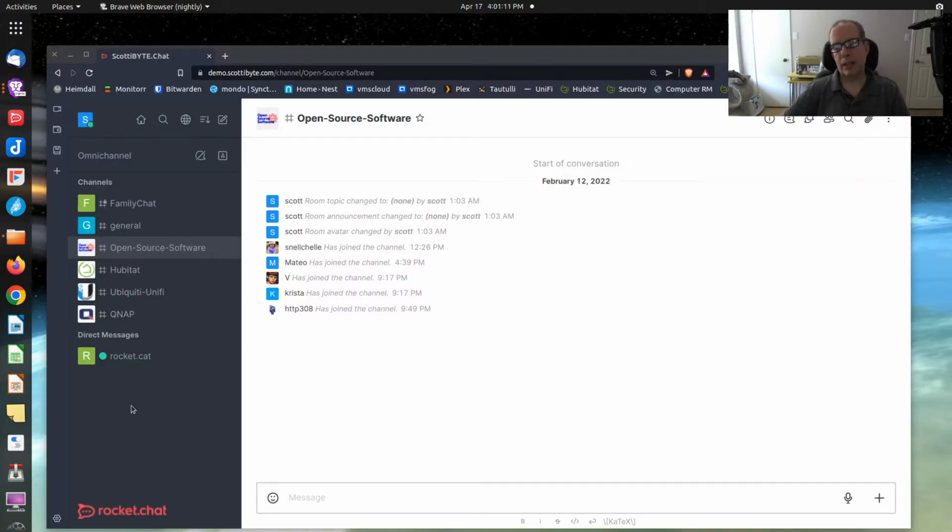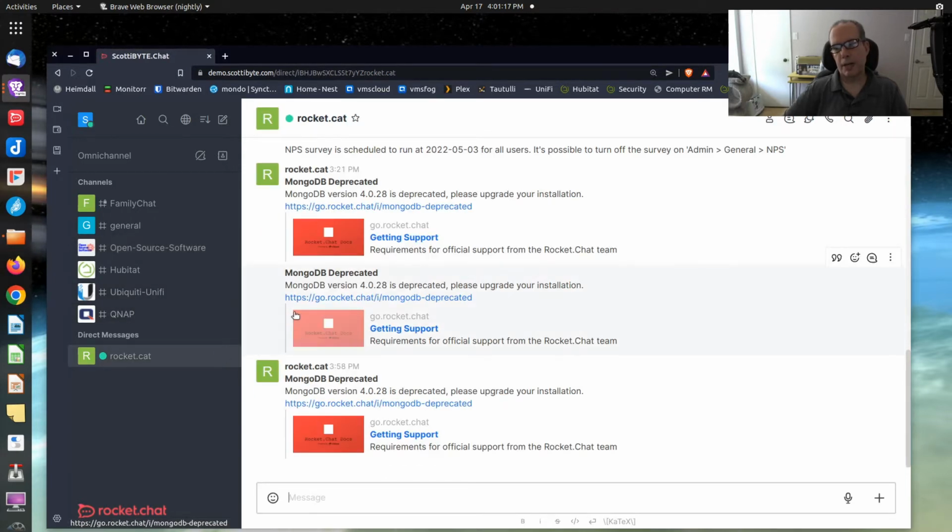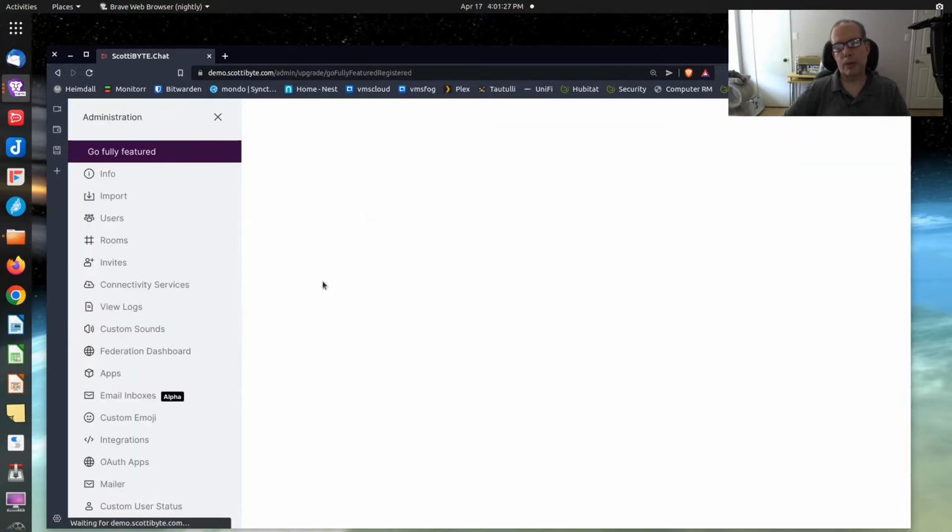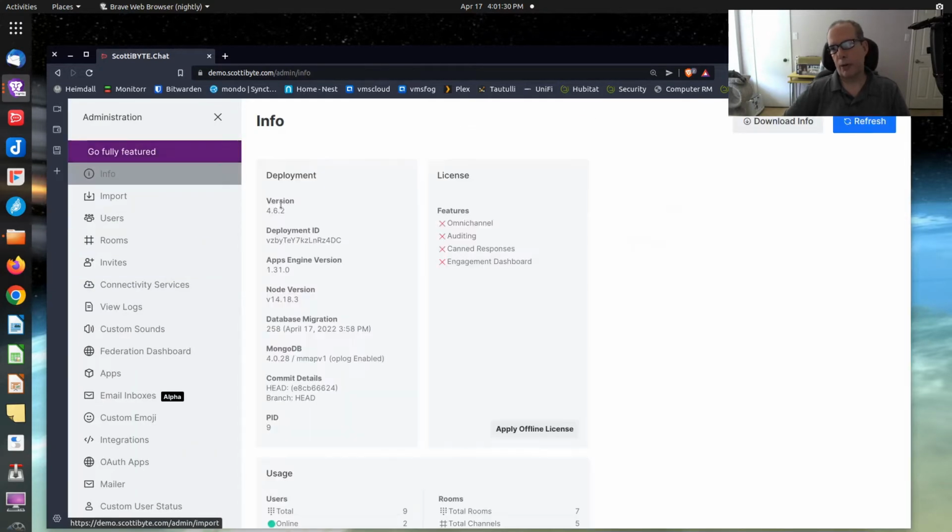Here we are back at the RocketChat screen. If we go to the RocketChat bot, you can see that we're still getting the messages about MongoDB being deprecated. We haven't addressed that yet. So let's go to the administrative screen and go to the info. You can see we're running version 4.6.2, which is the latest, but we're still running Mongo 4.0.28. So we're going to need to perform a database migration.